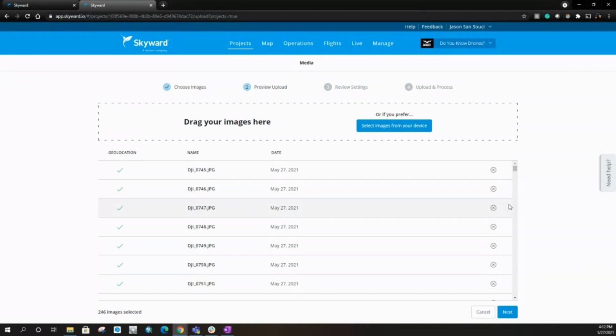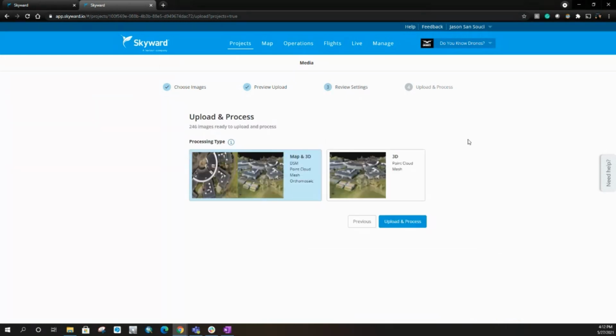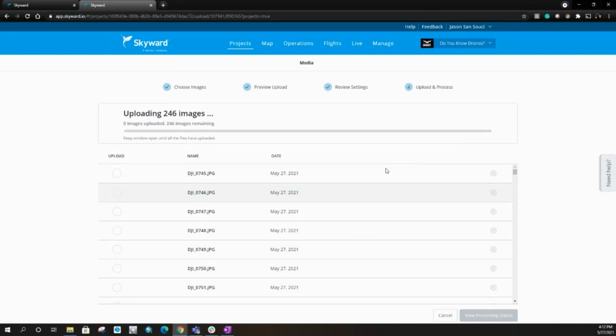Great. All are geolocated. It looks like it does a little check, date, and then there's nothing else on this, so hit next. Great. So we're going to go ahead and do map and 3D. We're going to upload and process. Okay, so at this point, it's going to upload the images, and we'll come back when it's done.